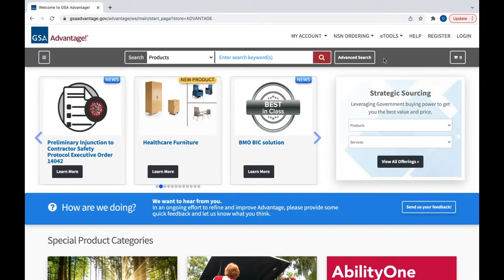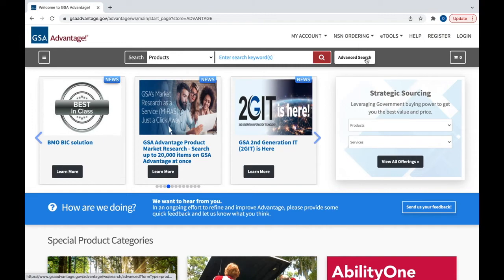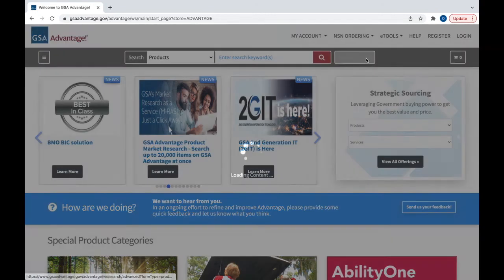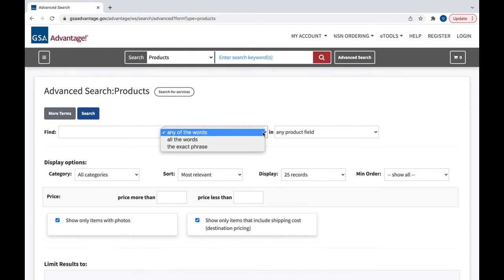This is the welcome page on GSA Advantage. In the top bar, we are able to click the Advanced Search button. Let's click the Advanced Search button. From there, several search options are available to search for an item. The drop-down menu lists three options.